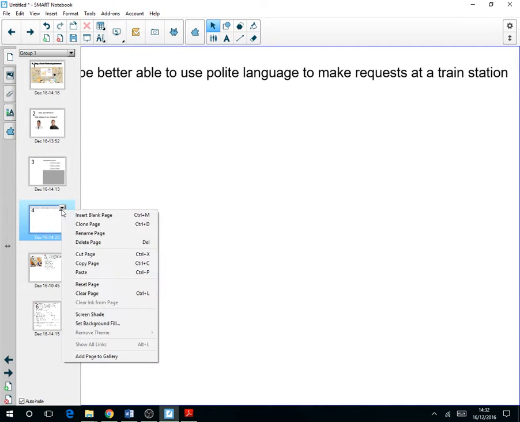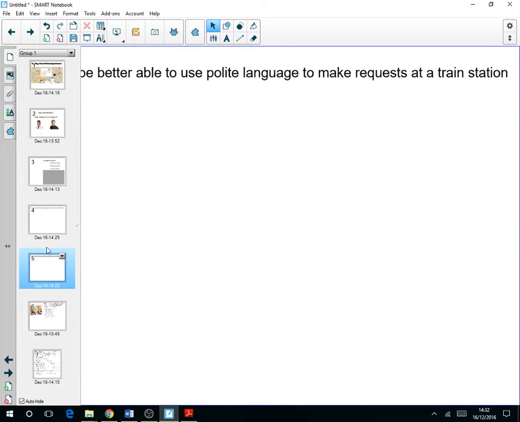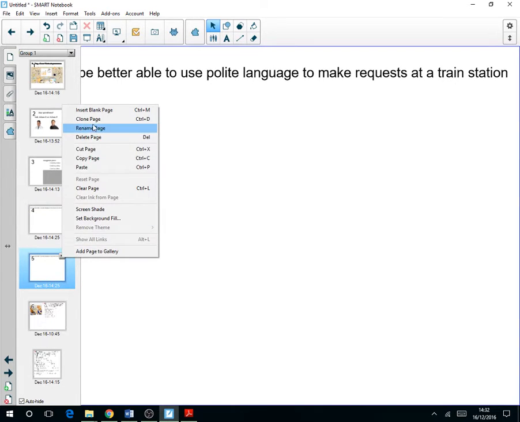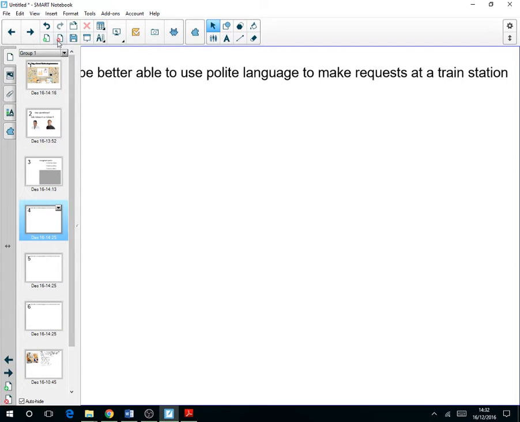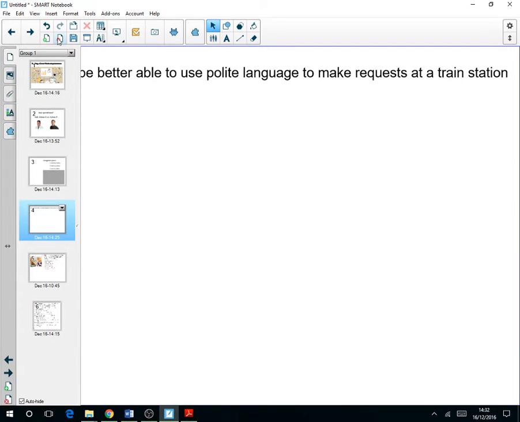I click this drop down menu and I press clone page. Now I have 2. I press it again, now I have 3. And I can play around with each one. I can include pictures, I can use my board marker to write on here, and so on. I'm just going to go ahead and delete those for now because we don't really need them.